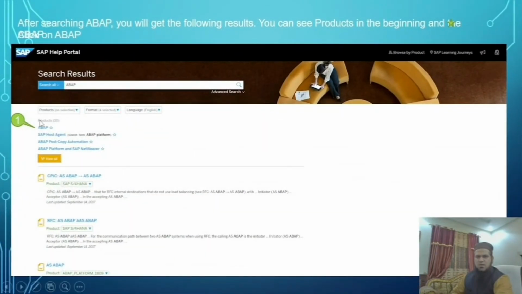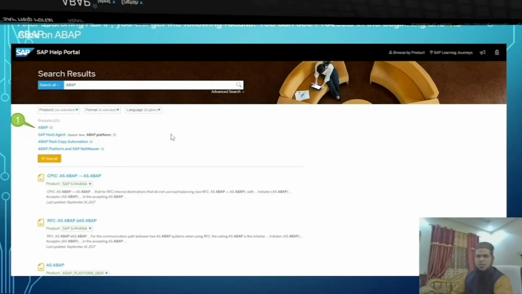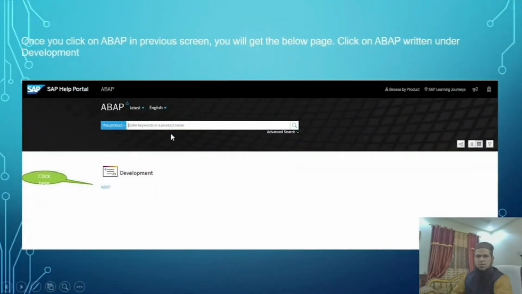So here, if you can see, I marked as 1, the products are coming here. The first thing is coming as ABAP. So just click on the ABAP. The next screen is like this. So here under the development icon you will find the ABAP hyperlink. Click on the ABAP.